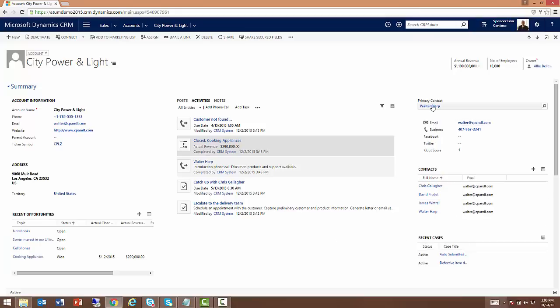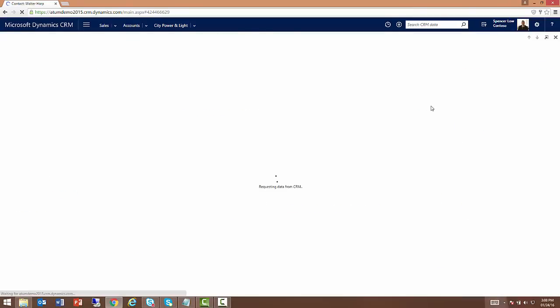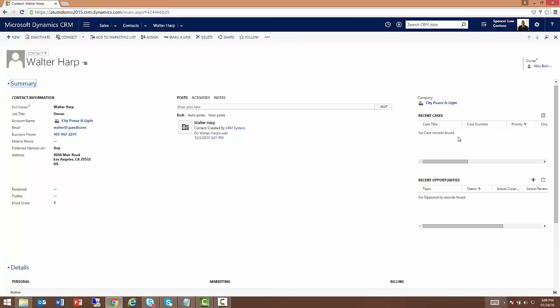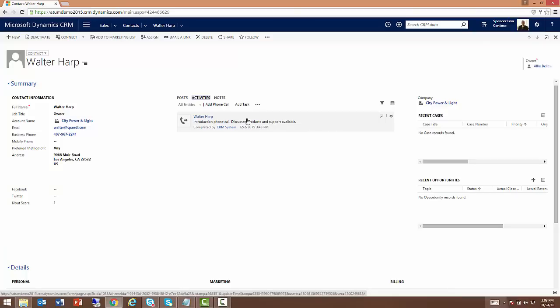If we jump into the next record that we're going to take a spin through, the primary contact, this is an example of a contact. And of course, this is all information related to the individual, Walter Harp. You're seeing here that he's related to City Power and Lighting. And if he had any open cases or opportunities, you'd see them listed here. You can see that we recently had a call with Walter, which was just an introduction call where we discussed sort of what we do and what's available within our organization.